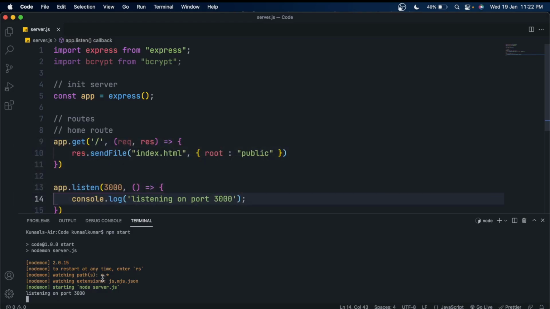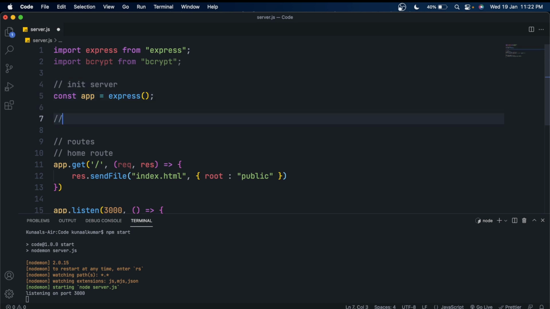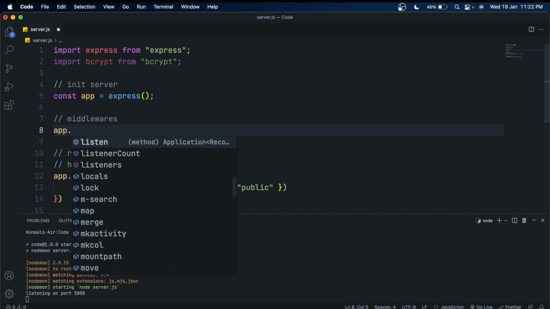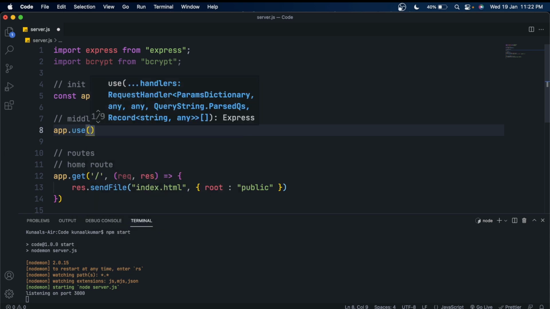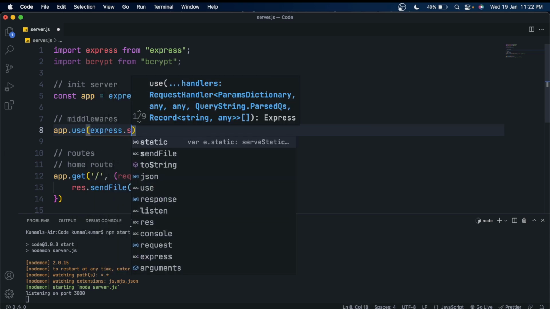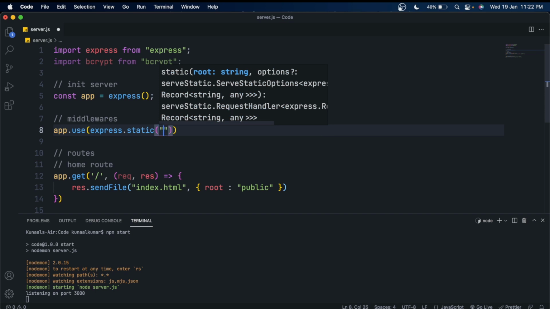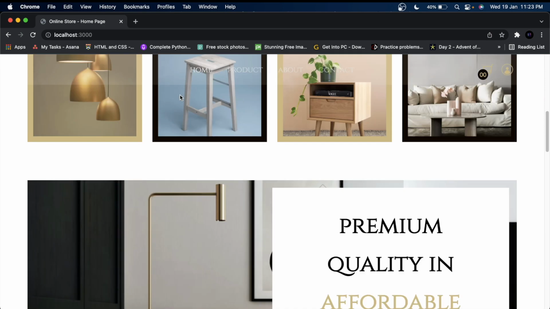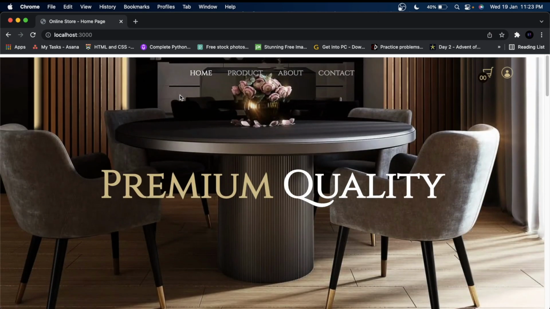Why is that? Because our server can't find them. So to fix that, we have to make our public folder a static folder, and we have to define it as a folder which the server should look in. So to make it a static folder, we use app.use. So app.use is a middleware, and inside it the express.static function will set the static folder. Now if I refresh the site, yes, I got the styles and the JavaScript files.